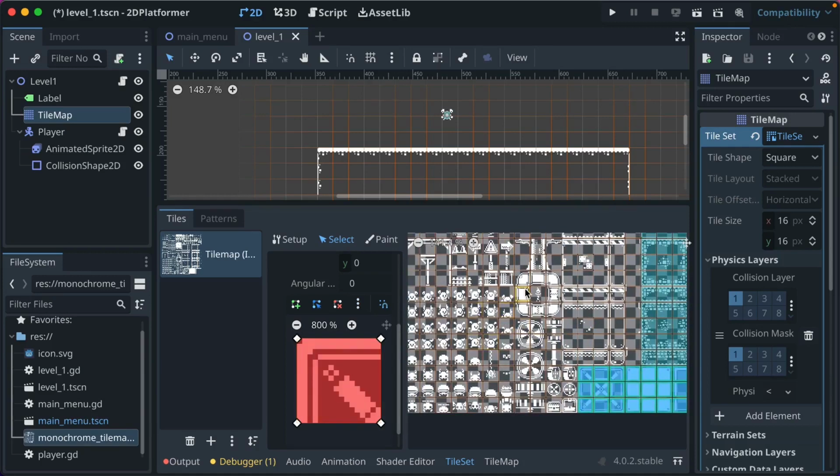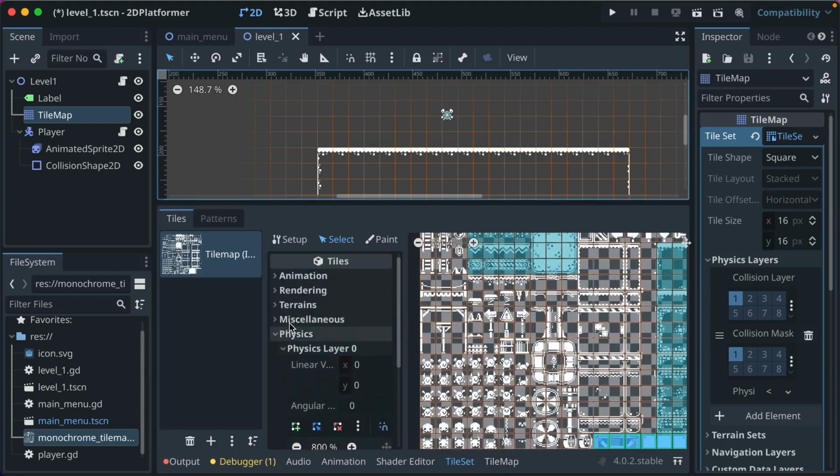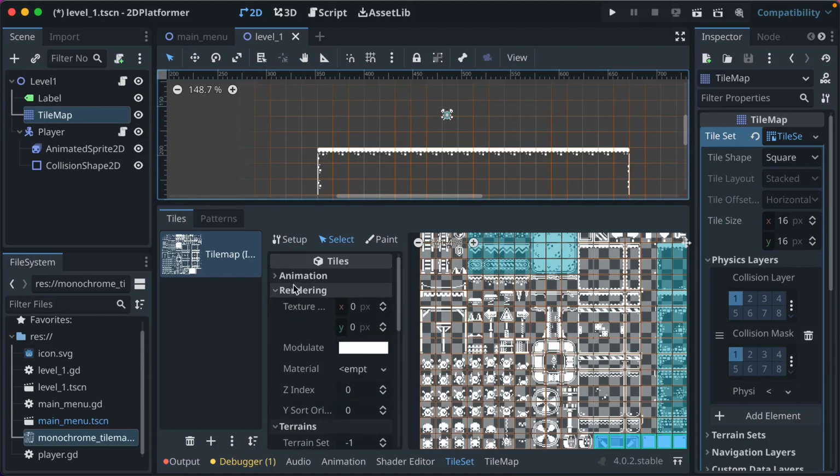And by having a tile map like this and not having them all have collision, you can add decorative tiles that the player doesn't run into.